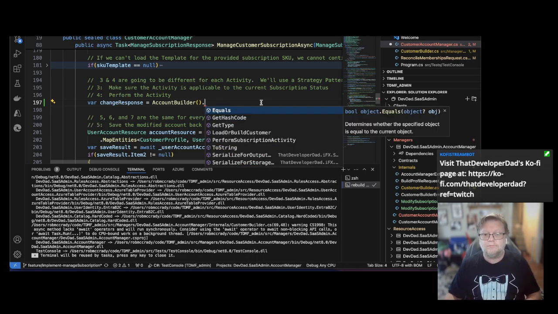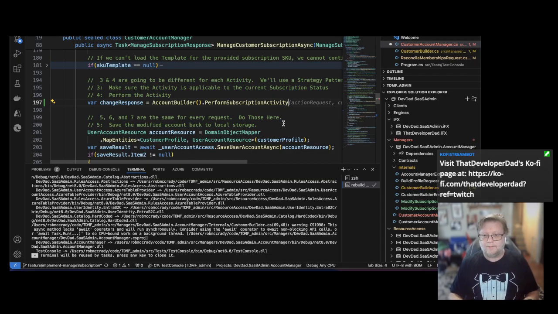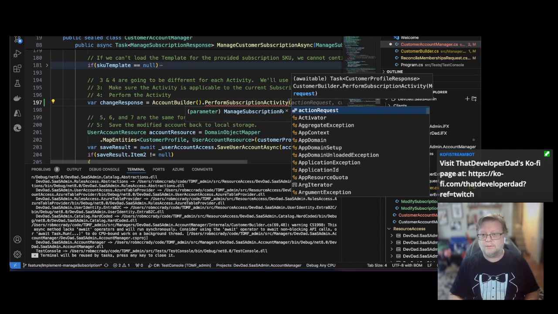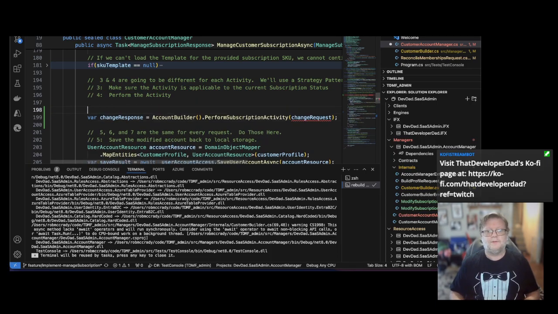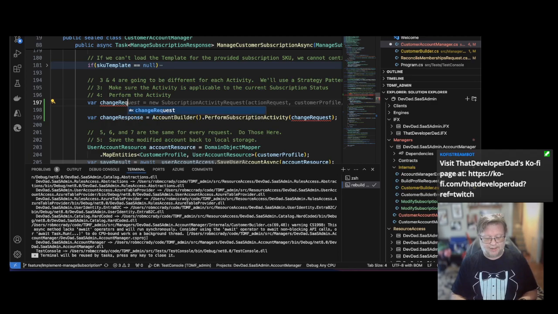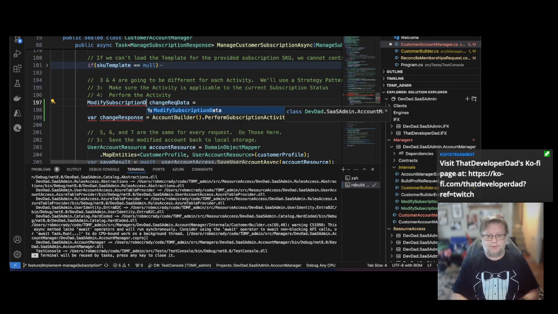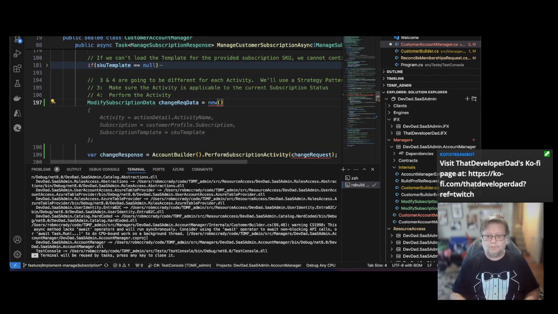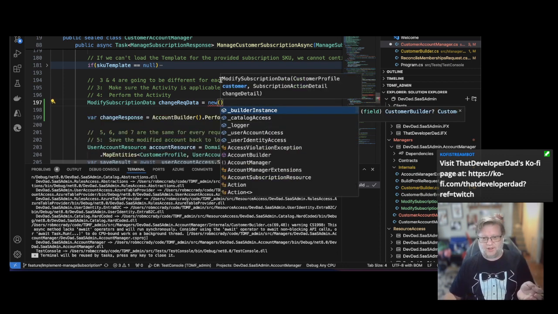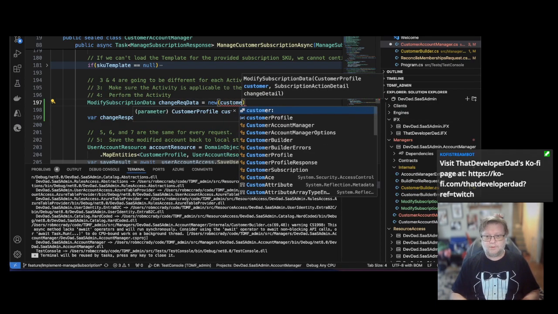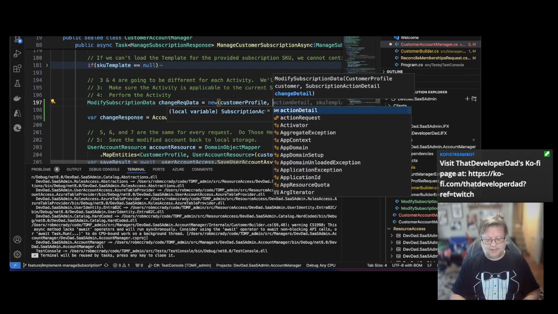Dot perform subscription activity on the change request object that we haven't created yet. var change rec data equals, I don't like using var when I know what I'm instantiating. Modify subscription data equals new. And I have to pass, because I don't have a default constructor, I need the profile and the action detail.